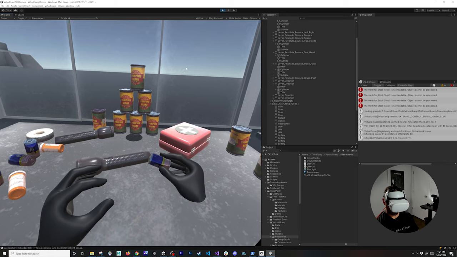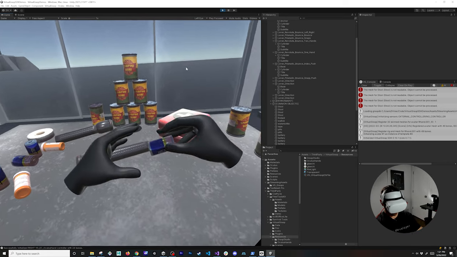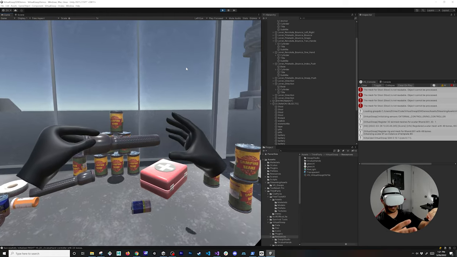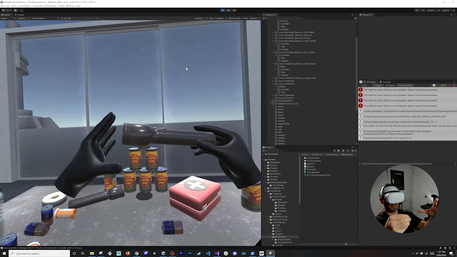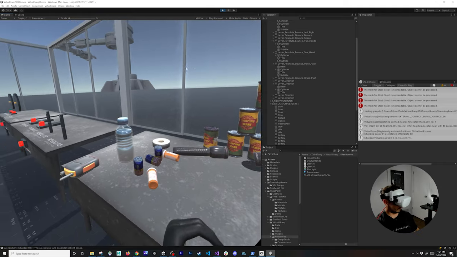Okay, let's try and see if I can grab it with different fingers. Okay, let me put it down and grab it. Let me try this with a flashlight, right? I'm gonna grab the flashlight from one side and also from the back. I am going to move it down. I'm gonna let it go on the left hand. And it just works really well.